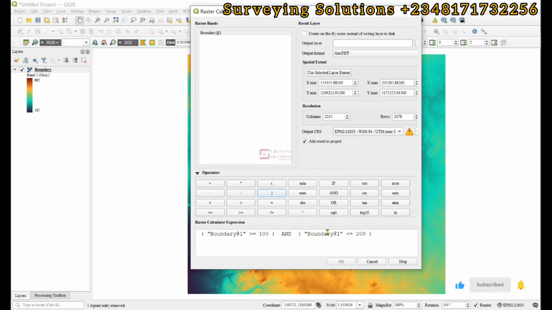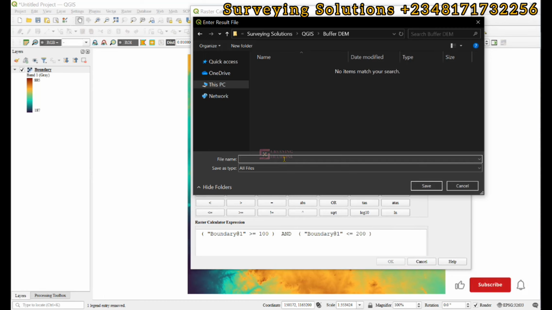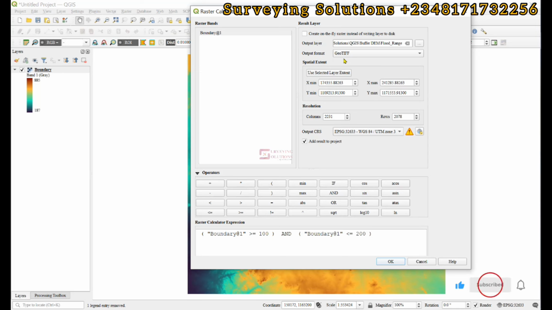So we are going to save it to a file. So we click on browse. So let's call this flood underscore range. So let's call this flood range, right? Then we click on save. So it's a GeoTIFF, and then we leave every other thing as default as it is, and we click on OK.